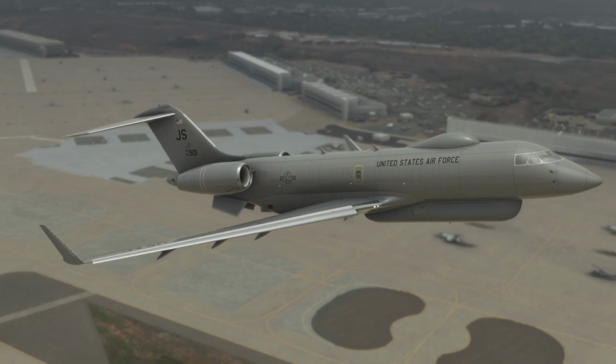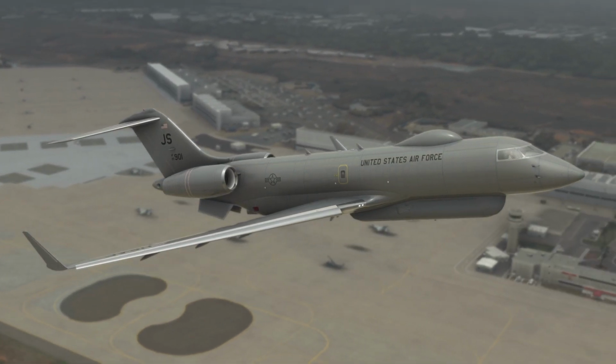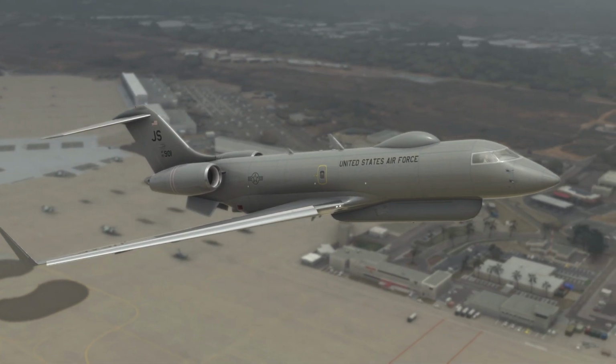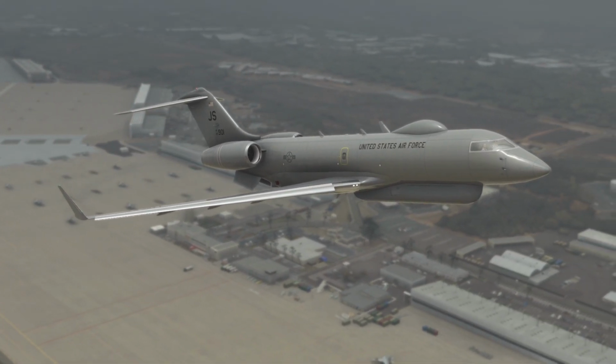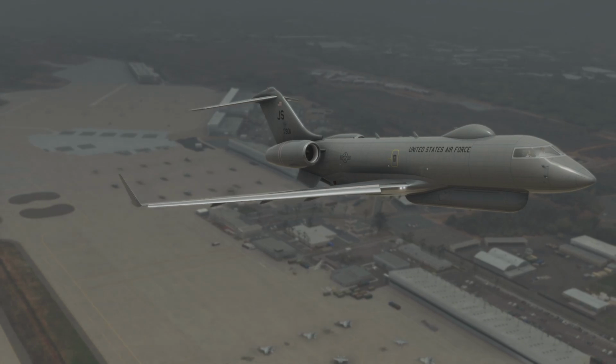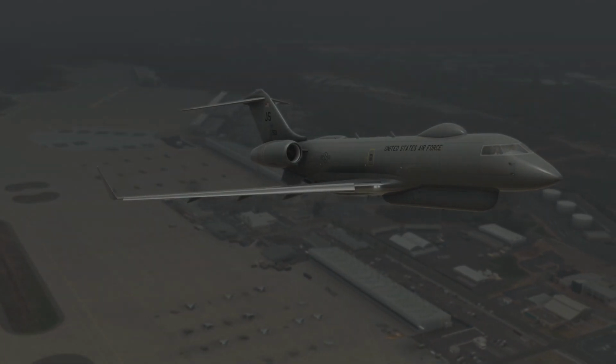So I'm going to split this up into 3 parts. We'll be talking about systems first, then we'll be talking about interior modelling, then we'll be talking about external modelling. And at the end of the video there's a little bonus about an update with the Bombardier Global 6000. So stick around for that one. But let's kick off with systems.